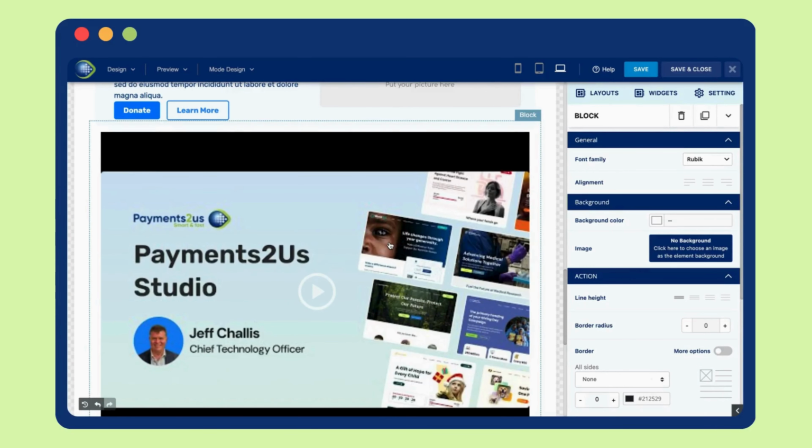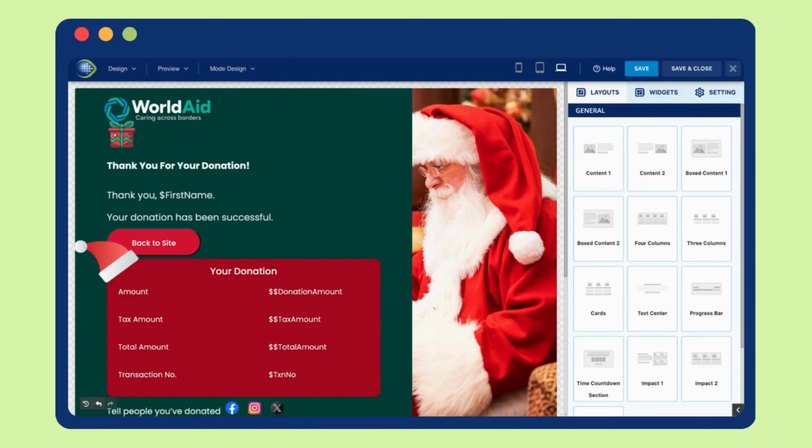We will now move on to the next step, to customize the thank you page. You can follow the same steps used to customize the donation page to customize the appearance of your thank you page. You can also link your donation page to the Back to Site button, so users are directed back to the donation page. Here is how you do it.